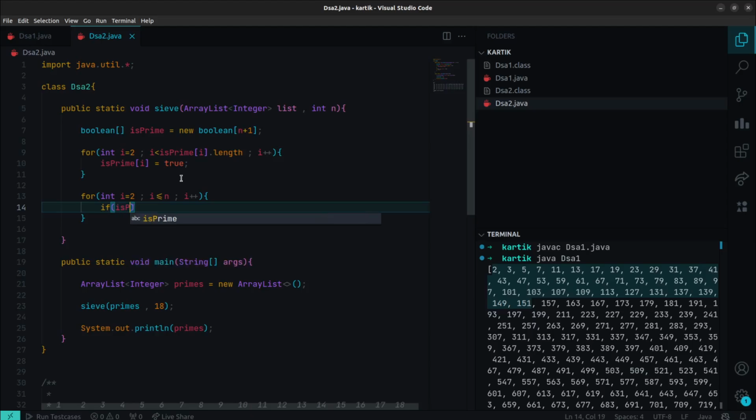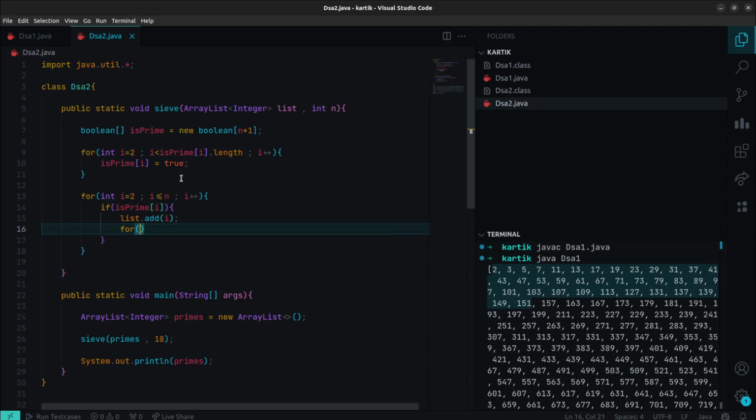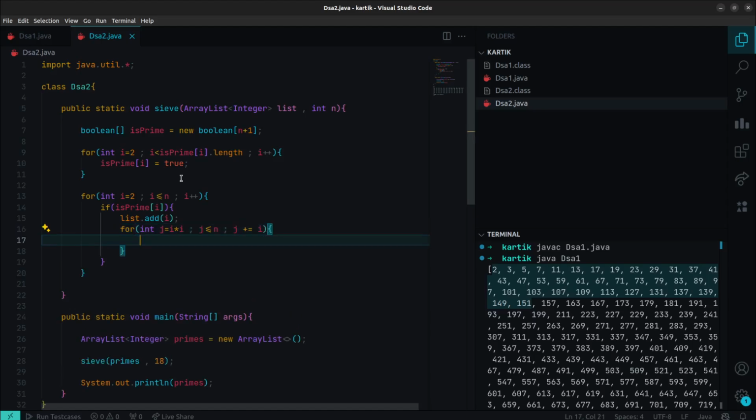If i is prime, then in that case add i to our list of primes, and for int j equal to, so like I said, we can start checking directly from the square of i, and j less than equal to n, and we have to check for every multiple of i, hence we add i to it, and we do isPrime of j equal to false. And yeah, that's our complete function.